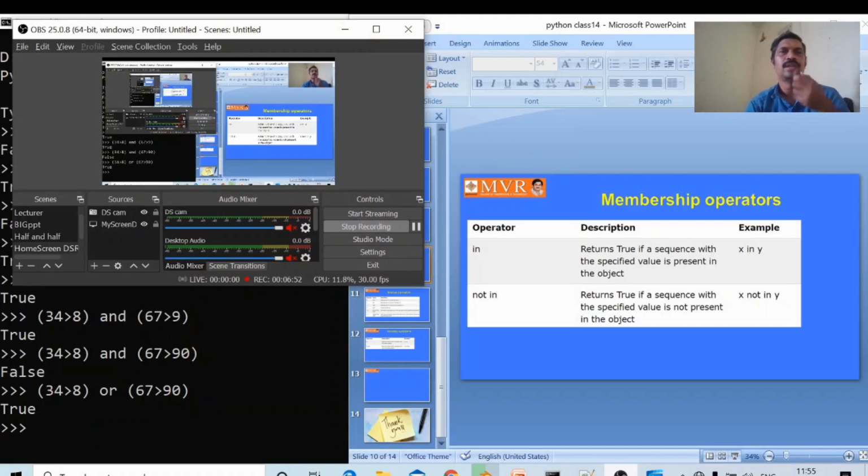Okay, not in, the reverse of in. If not in, it returns true. The reverse of this returns true if a sequence with the specified value is not present in the object. X not in Y. We will see now some programs on these operators, the in and not in operators.